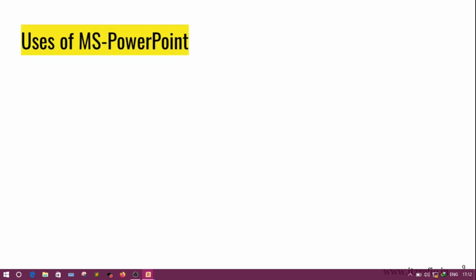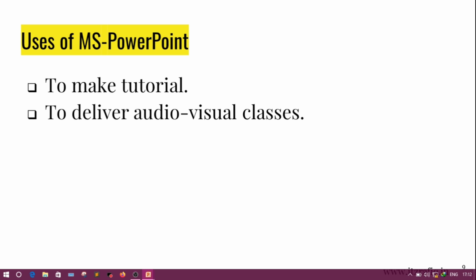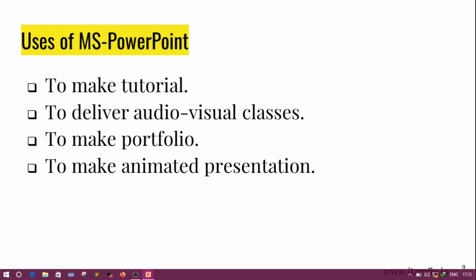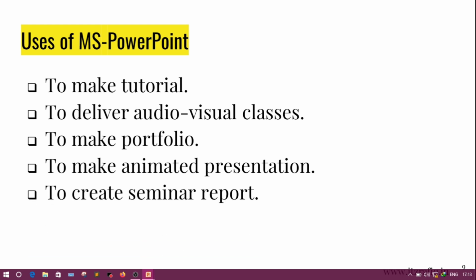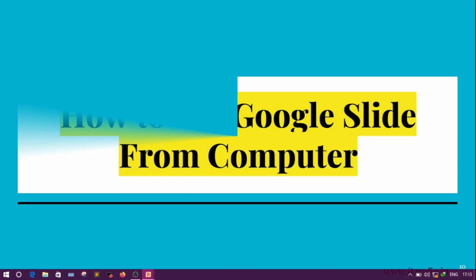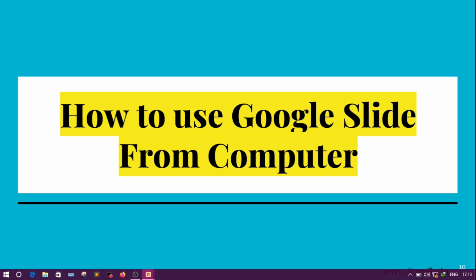Now, where can we use Microsoft PowerPoint? To make tutorials, to deliver audiovisual classes, to make a portfolio, to make an animated presentation, to create a seminar report, etc. Now let's see how we can create a presentation using Google Slides from a computer.